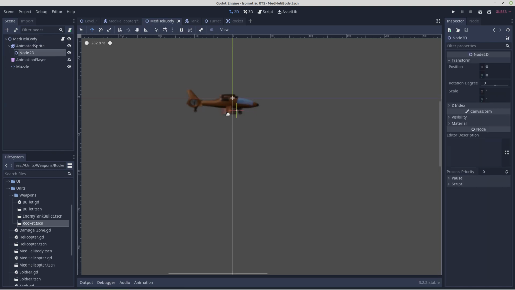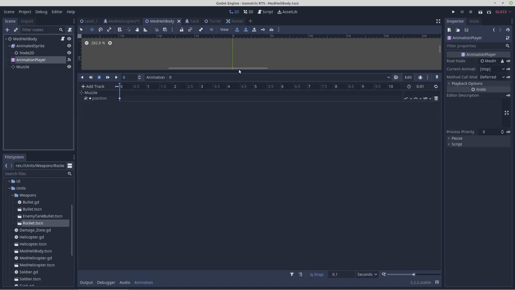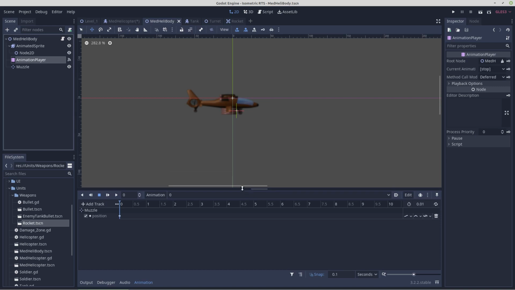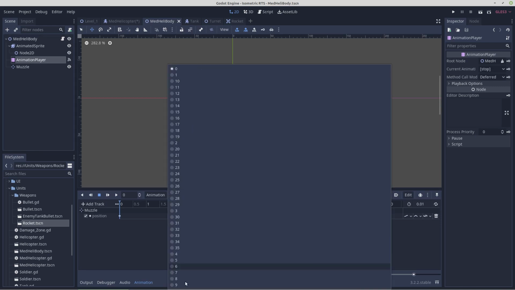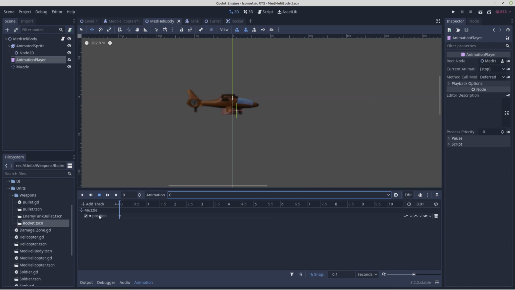The Node2D is just an empty node put there, so when there's a target to shoot at, it looks at the target, so there's a way to measure an angle that doesn't rotate anything but that node. The animation player has animations for each of the sprite frames. And what it's to do is to put the muzzle into the right location. So it's the exact same thing as the tank, where the tank turret rotates around.